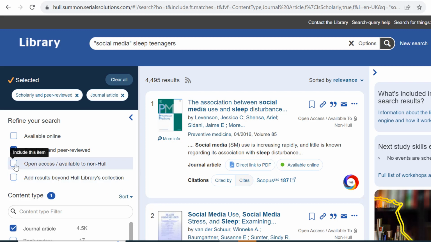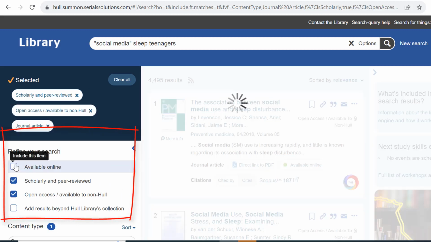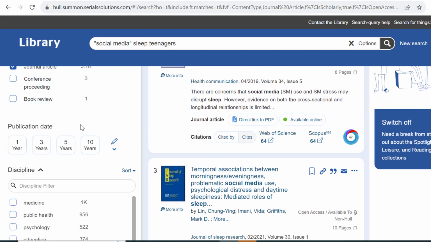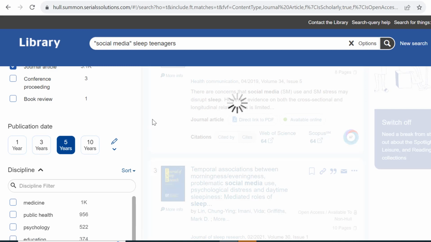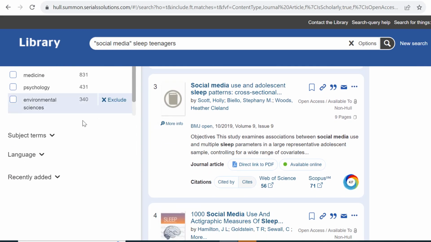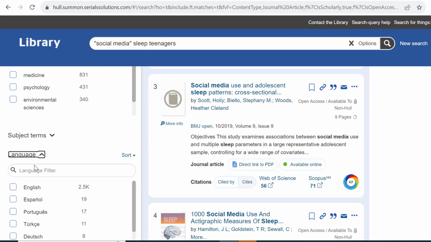We can now tick open access, available to non-Hull. As you can see, we still have a really good number of results, but all of these are now from peer review quality journals. There's extra filters we can also apply. For example, we're looking at social media, so we want some really current research. Let's limit it to 5 years. We can also limit it by discipline, subject headings. We can also limit it by language.